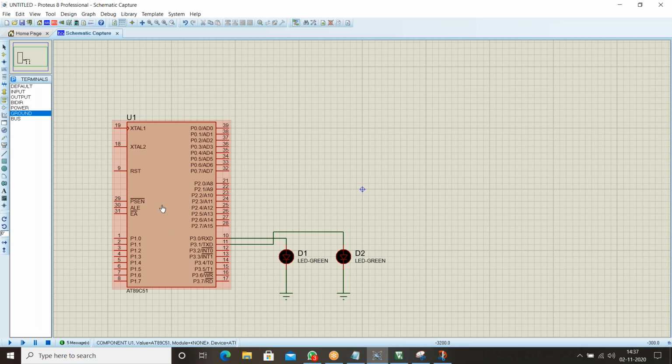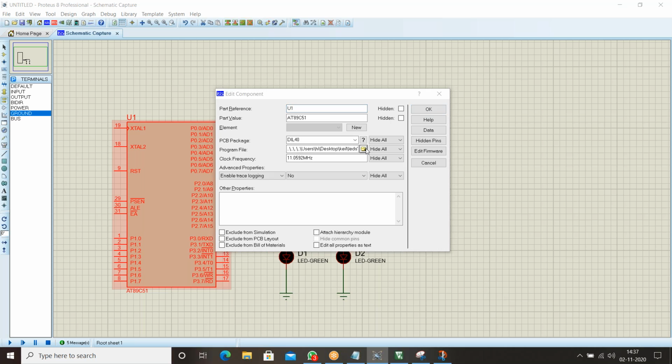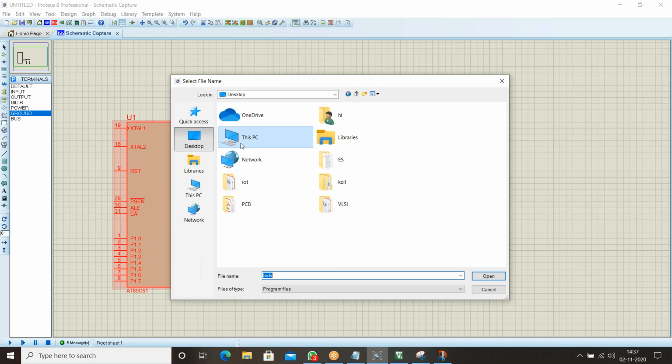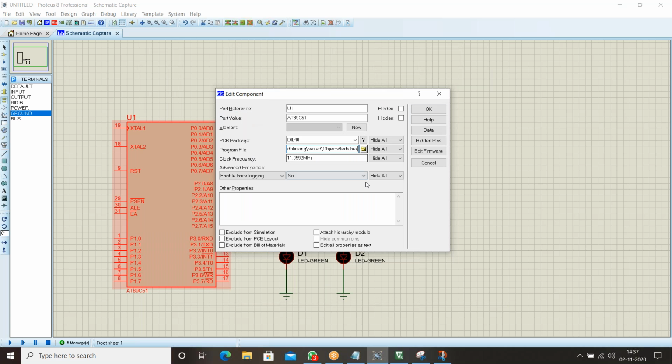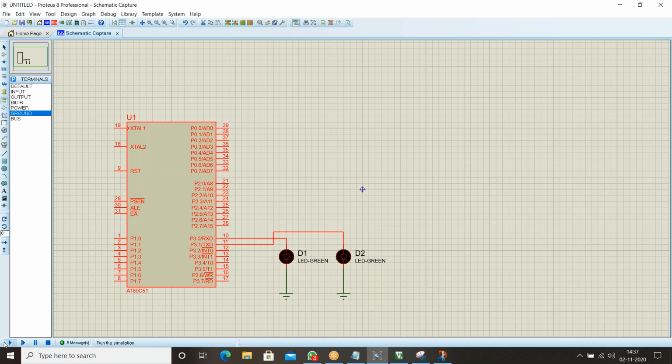Go to Proteus 8. Double click on this, choose your path: desktop, keys, LEDs, LED blinking, two LEDs, objects, LEDs dot hex. This is our hexa file. Clock frequency is 11.0592 megahertz. Click on OK. Now run this. Yeah, it's working.